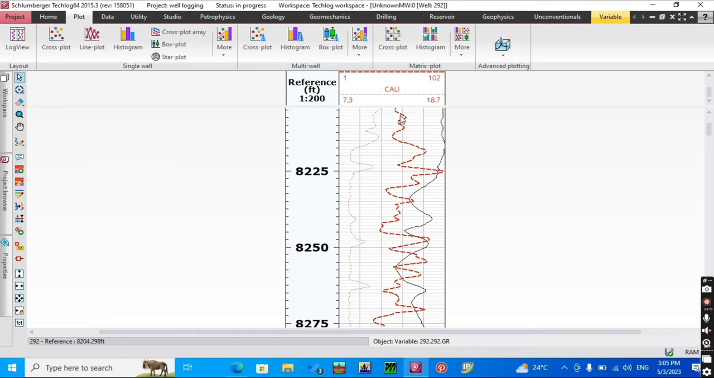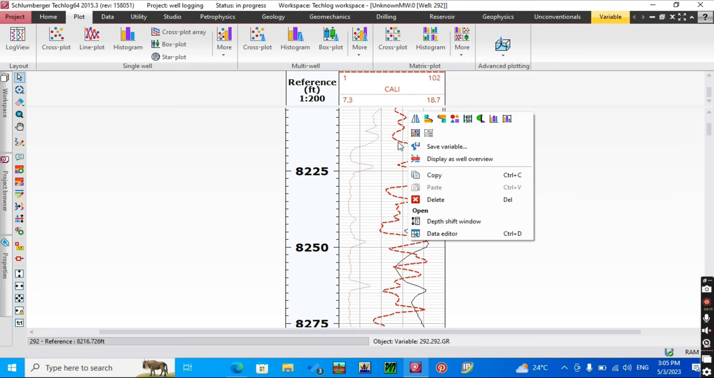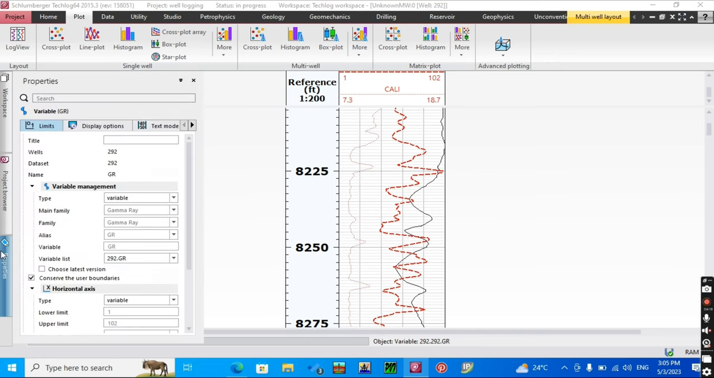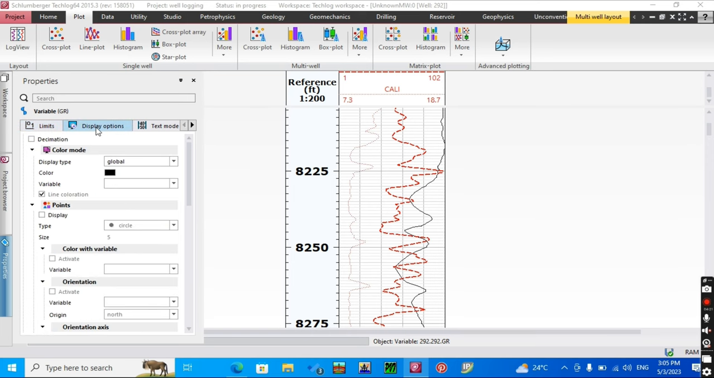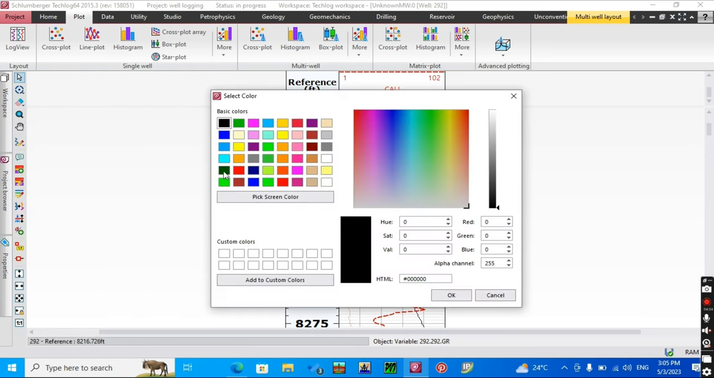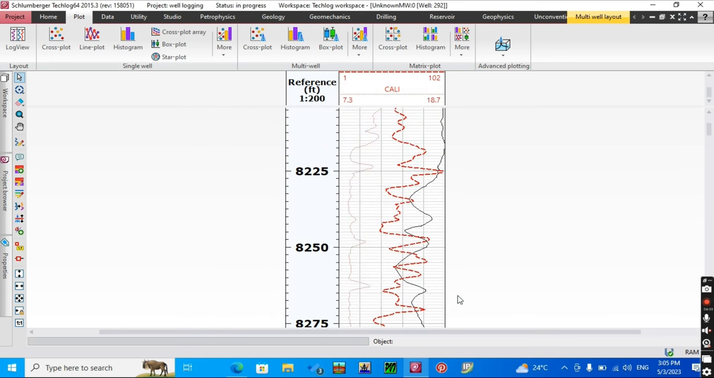Click on the curve, then go to properties, display options. I need the gamma ray to be green. Then click OK. It's okay. Gamma ray in the green. SP with a black color.